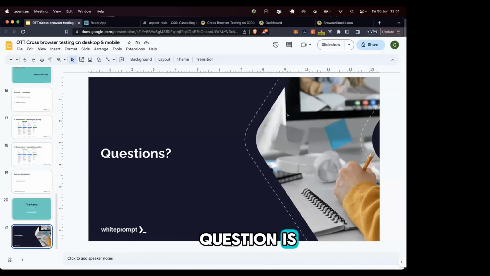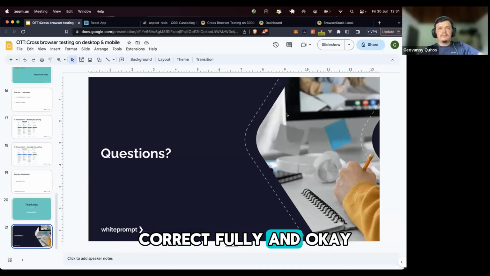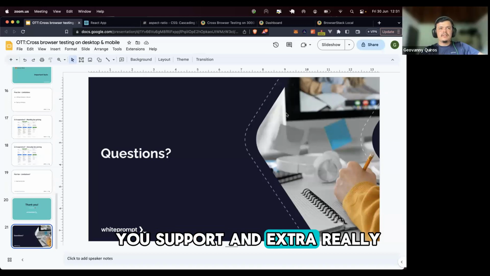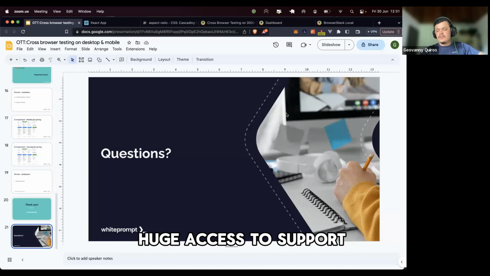Yeah, and the other question is, with the minimum plan of $30, is it going to be enough to do the same that you did on the demo, but without the time restriction, right? Correct. Fully. And it will give you support, really huge access to support.